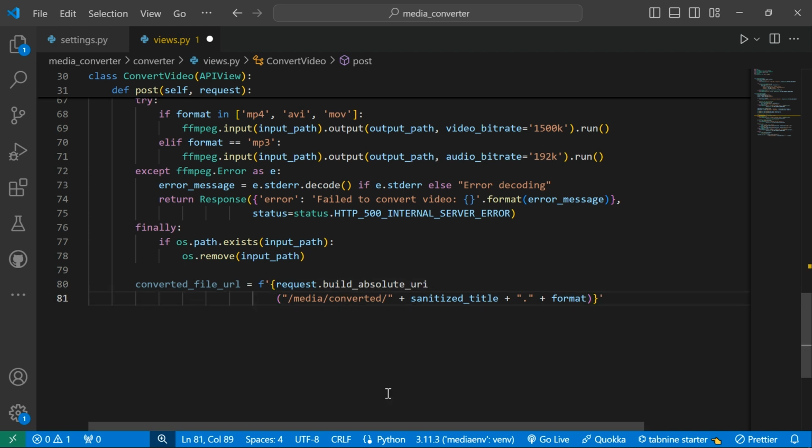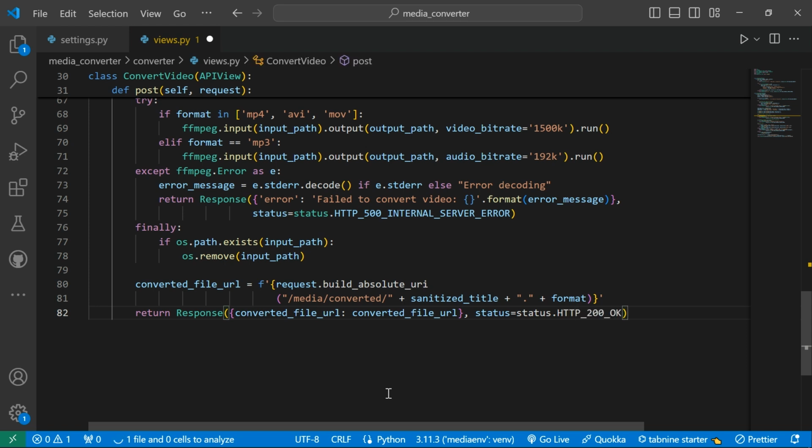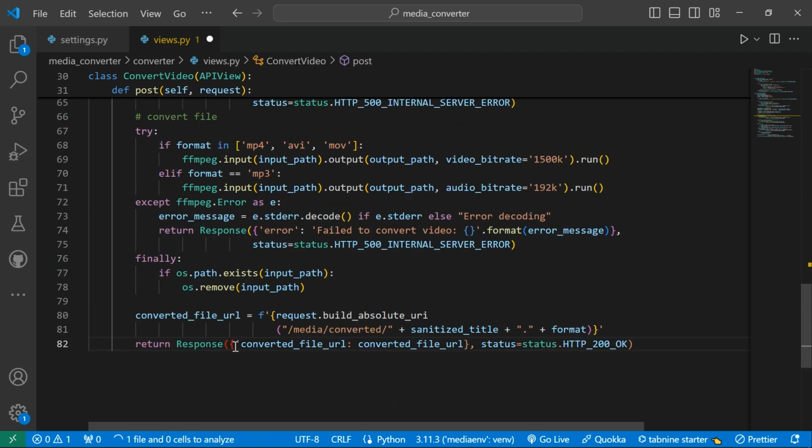I will return a response. In this response I'm going to have the converted file URL, set it to be converted file URL, comma, come here and set a status to be 200. But instead of setting it just 200, I'm going to use status. We imported status when we were building, then use status.HTTP_200. Okay, set this to be a string. Can't have that to be that way.